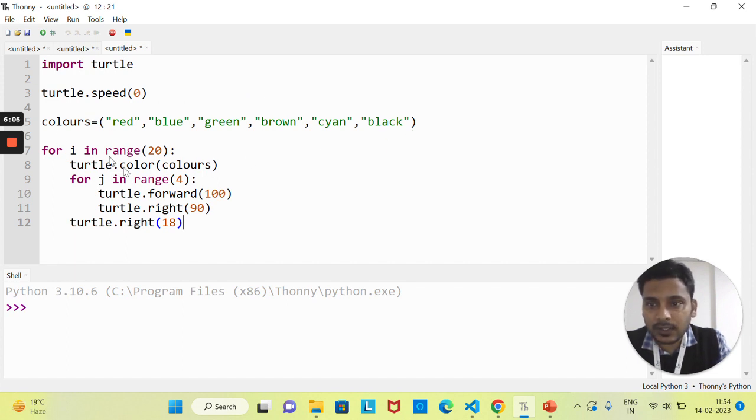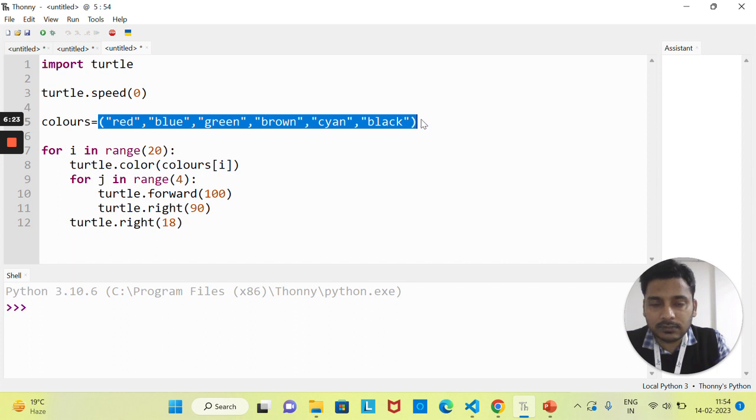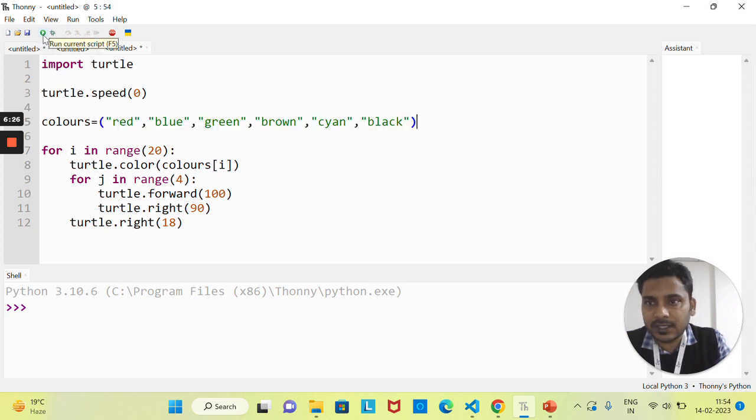You can see this turtle.color command is inside this for loop. It means I want to iterate over the colors also. So instead of colors, you can simply take colors[i]. Why am I taking i? Because the variable name is i. So this loop will iterate over this colors variable as well. Now let's run this.